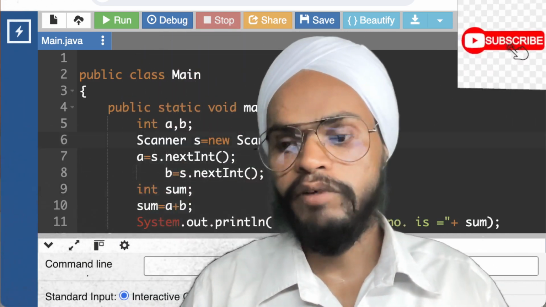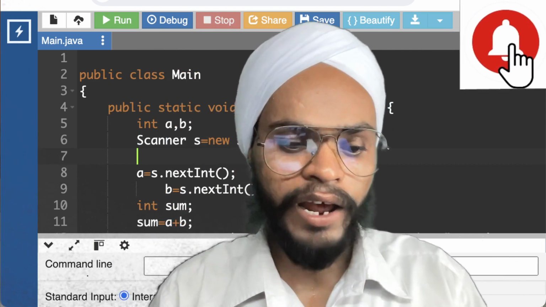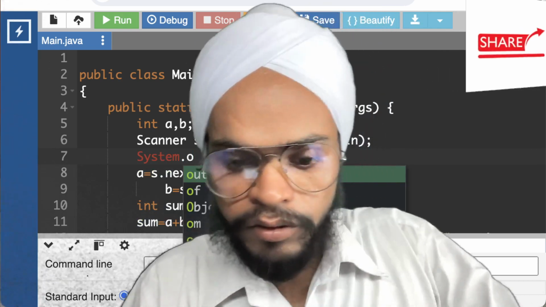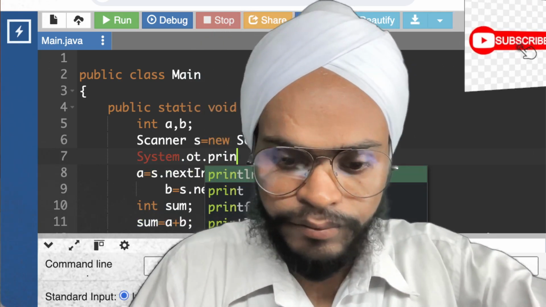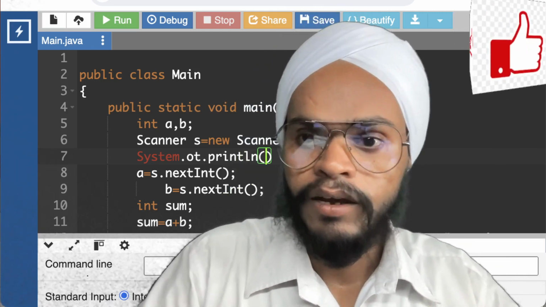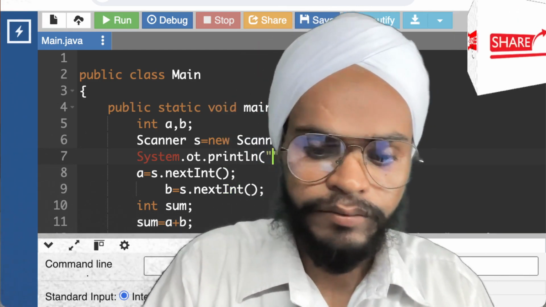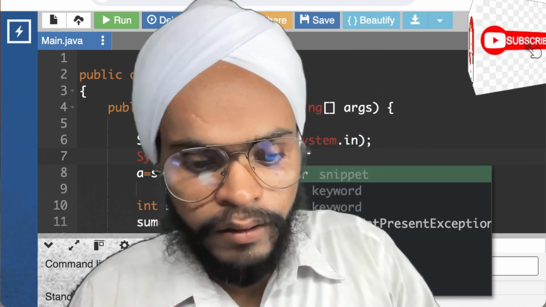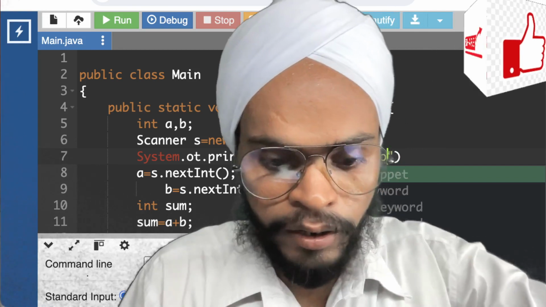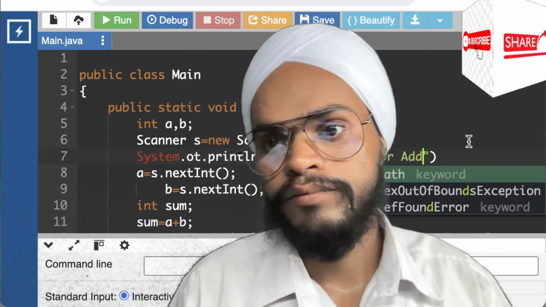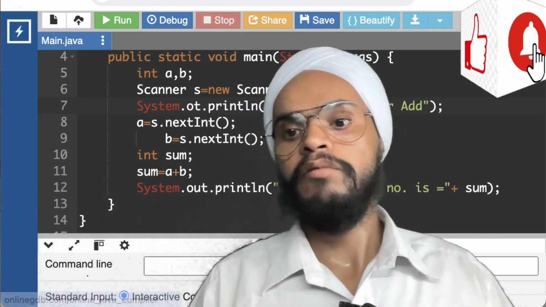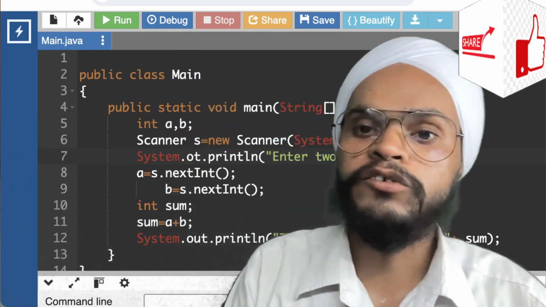Now for a better way of presenting our code, I would like to add System.out.println and inside parenthesis "Please enter two number for add". Now when we run it, there shows a compiler error.